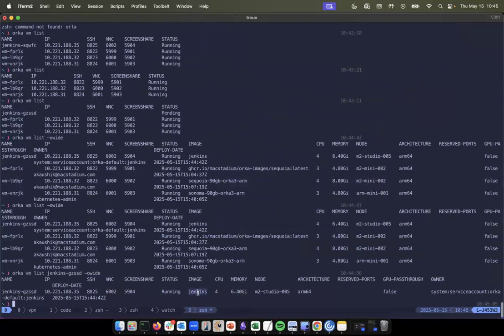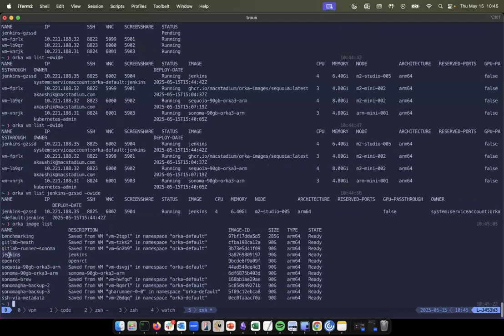Okay, so this is running off of the Jenkins image. If I run orca vm or orca image list, you can see that I've got this Jenkins image here. This Jenkins image has Java installed on it.